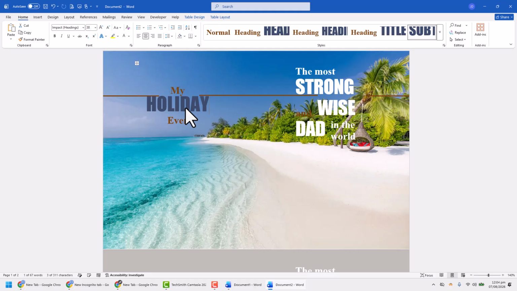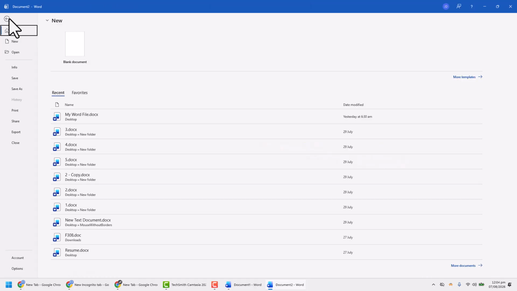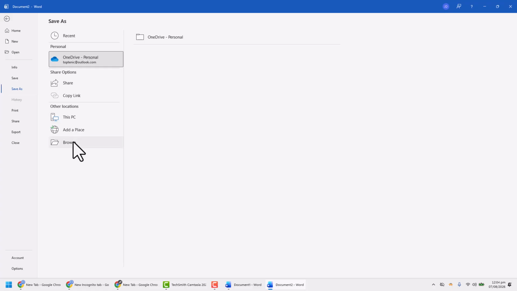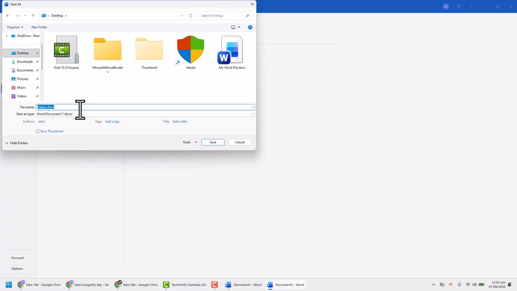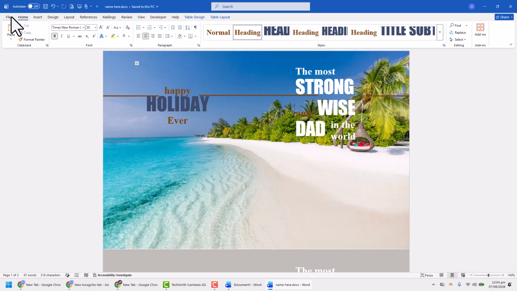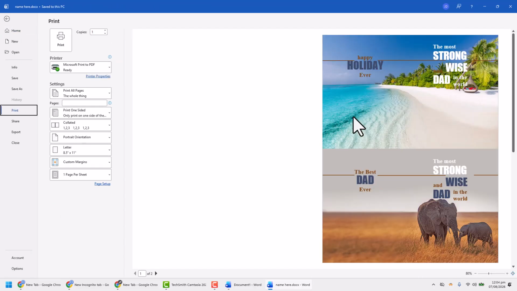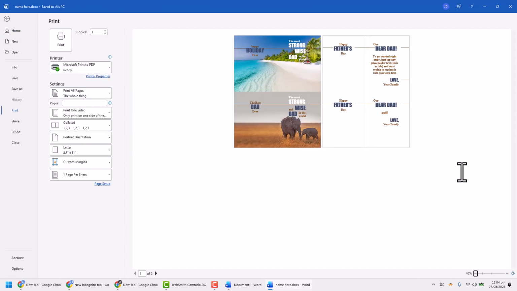Once your holiday card looks the way you want, it's time to save it. Click File, then Save As, choose a location on your computer, give your card a name, and click Save. If you want to print it, click File, then Print, check the preview, and print it on cardstock or high-quality paper for the best results.